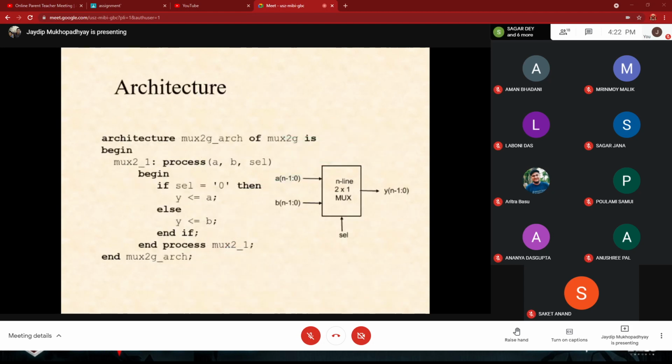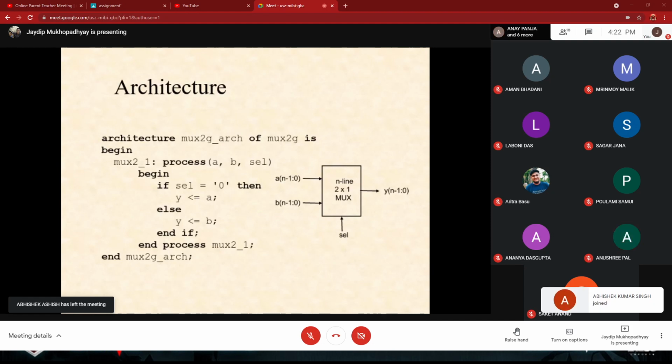Then coming to the final, or underlying, architecture of the 2:1 mux. Okay, this is the architecture. Just look at this, the architecture. Within this architecture, the architecture name is very important. As you have done the previous experiment, you know how to initiate the entity and how to initiate the corresponding architecture. So the architecture name is very important here.